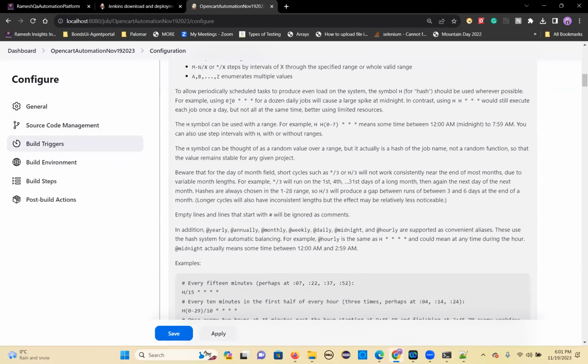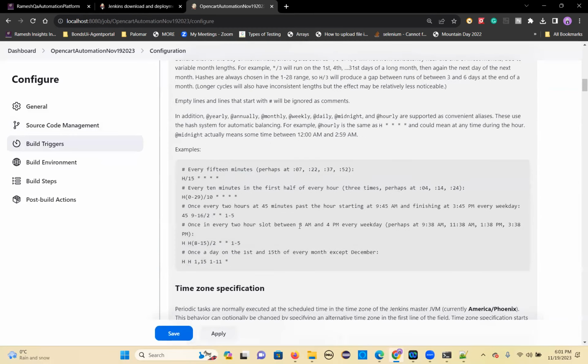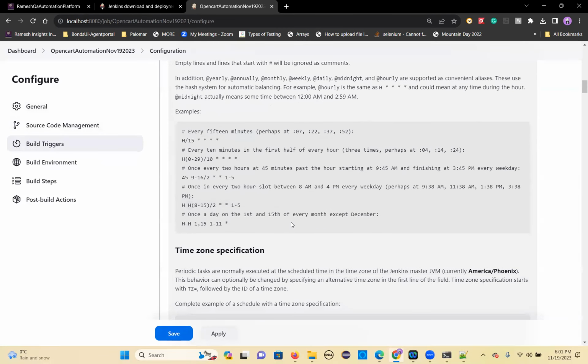For example, if you give it like this, every day it will run, but more number of times. Now, if you want specific timings, you have examples here. Every 15 minutes you want to run, so this one. Every 10 minutes in the first half of every hour, and this is how you can give.